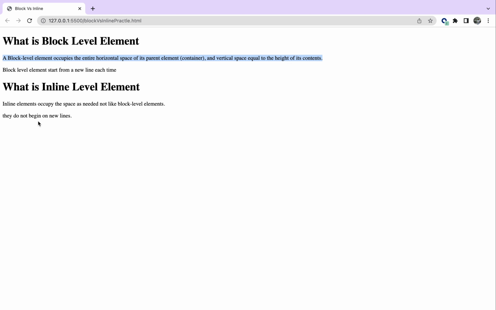And inline elements do not begin on a new line. Suppose you create an inline element, it will start here. Again, if you have another inline element, it will start from the same place if there is space. It's not like it will start from a new line. So now we will see in practical what exactly a block level element is and what exactly an inline element is.